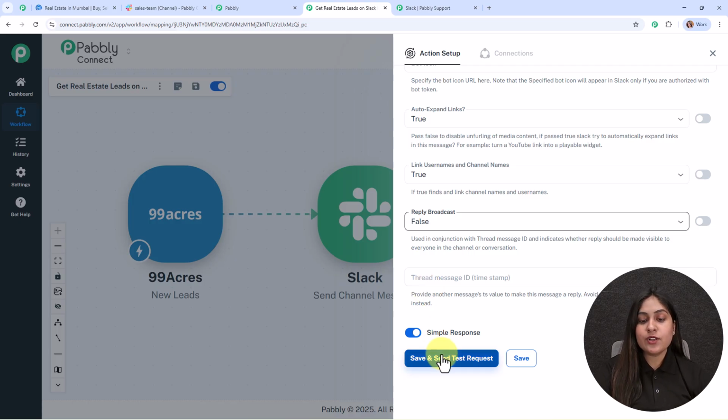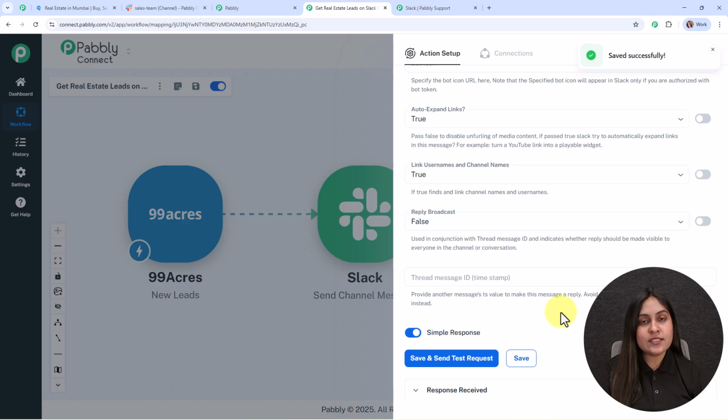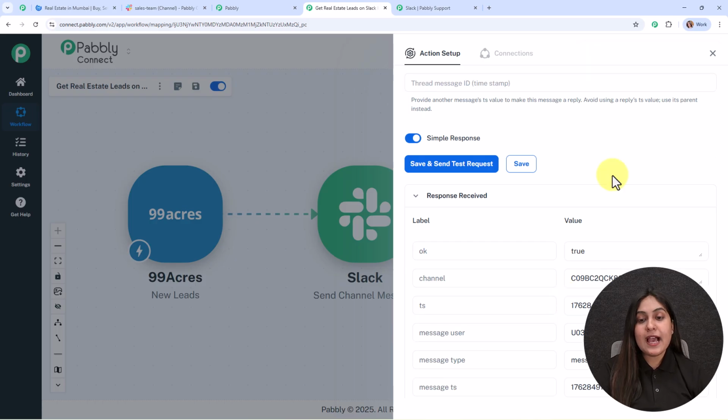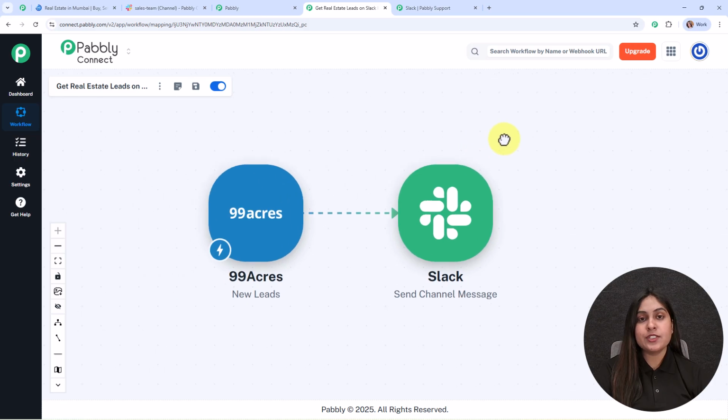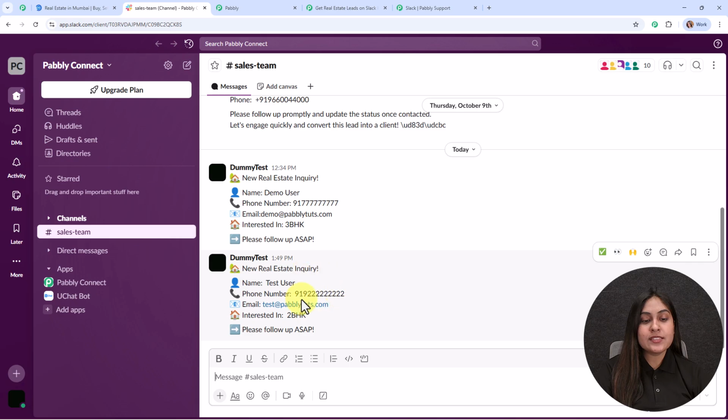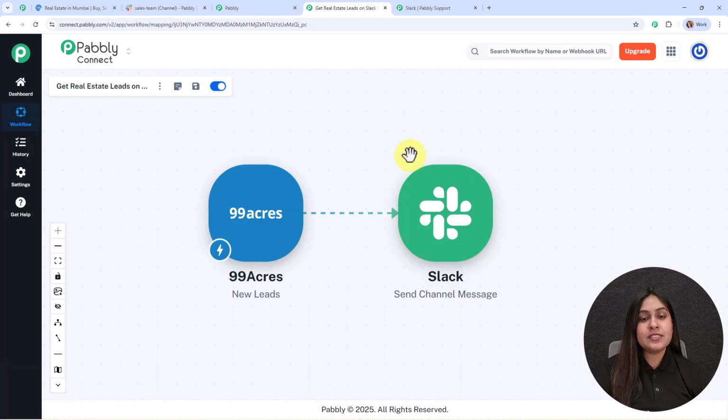Now after entering all the required details, we're going to click on the save and send test request, and here you can see we have received an instant response. That means we have successfully posted a new message on our Slack channel. So let's go and check it, and here you can see we have successfully received a new Slack alert message on our Slack channel with the same lead details. So with this we have successfully set up the entire automation.